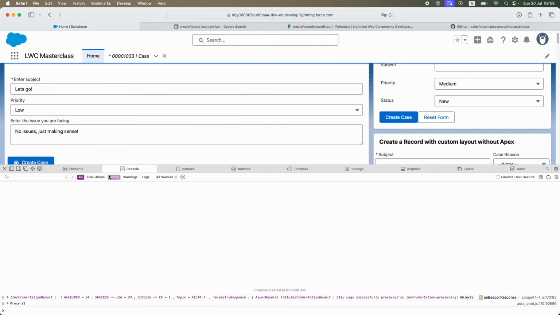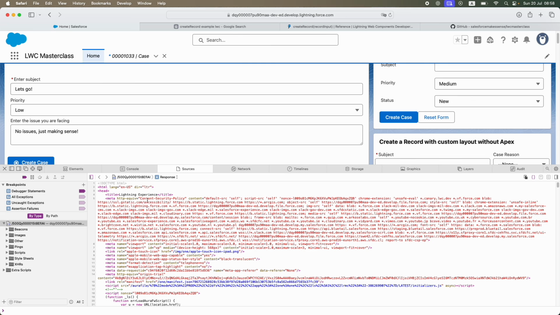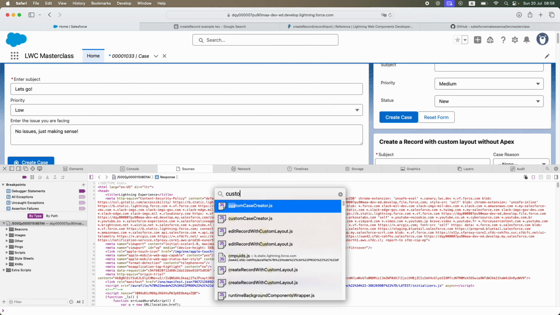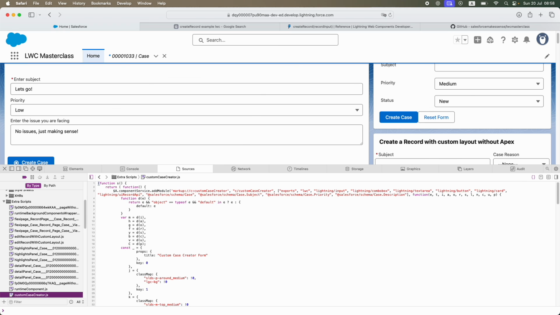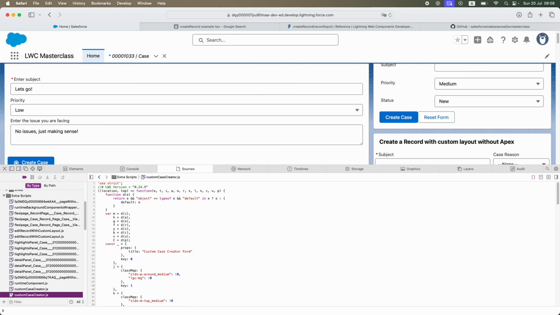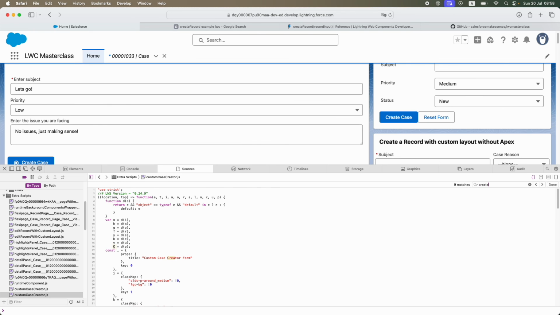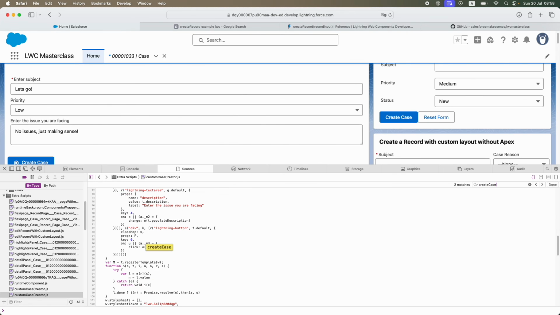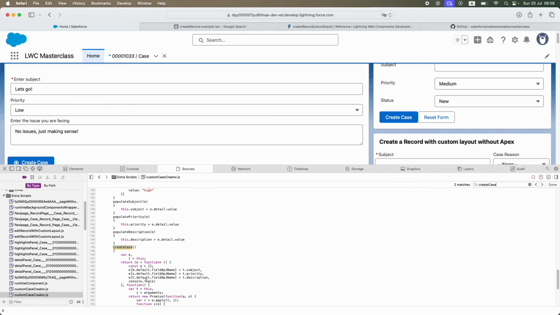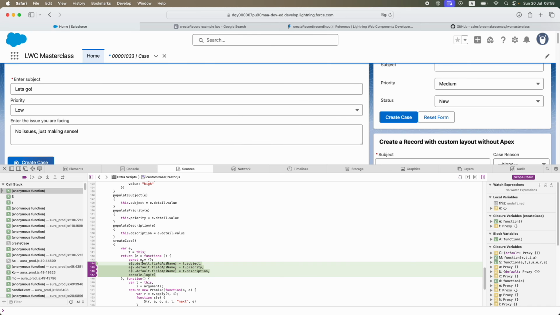Let me do this. Let's look at the sources, and let's go to customCaseCreator.js, and in this file I want to look at the createCase method. So createCase is not here, it's here. And I want to print this, so I'll just put a debugger. Now if I click on create, you see it will stop here, and it's looking at this particular subject. See, the API name is evaluating to subject.